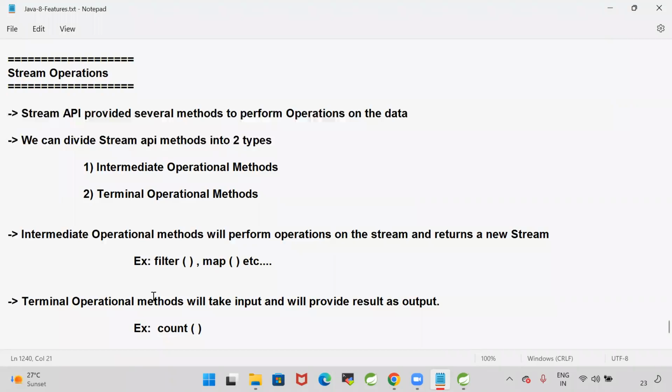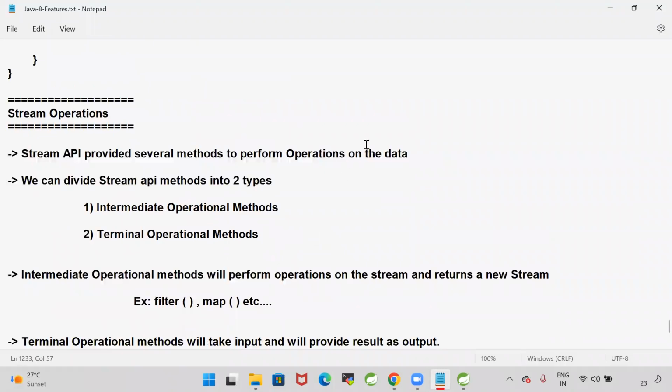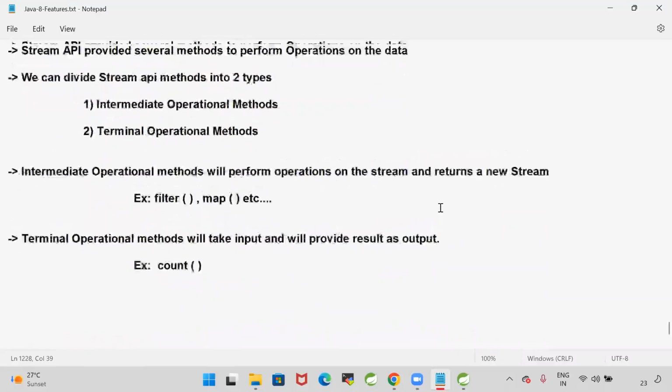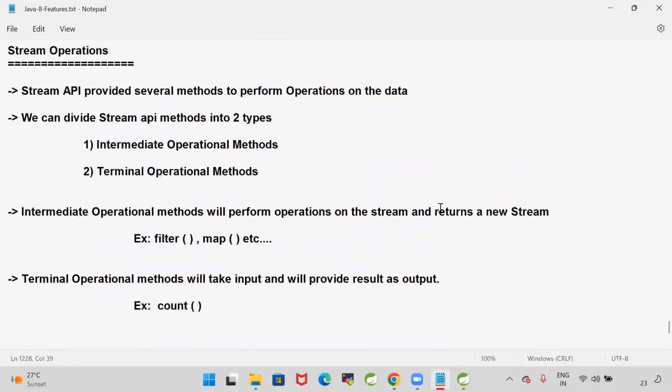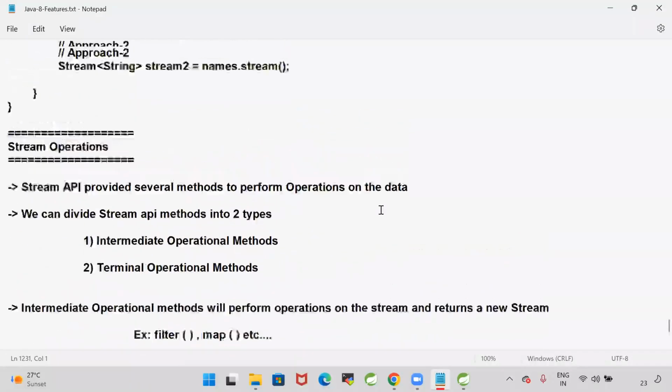Okay, guys, understand what kind of operations we can do on the streams? How many types of operations can we do on the stream? Two types of operations we can do on the stream: intermediate operations and terminal operations.